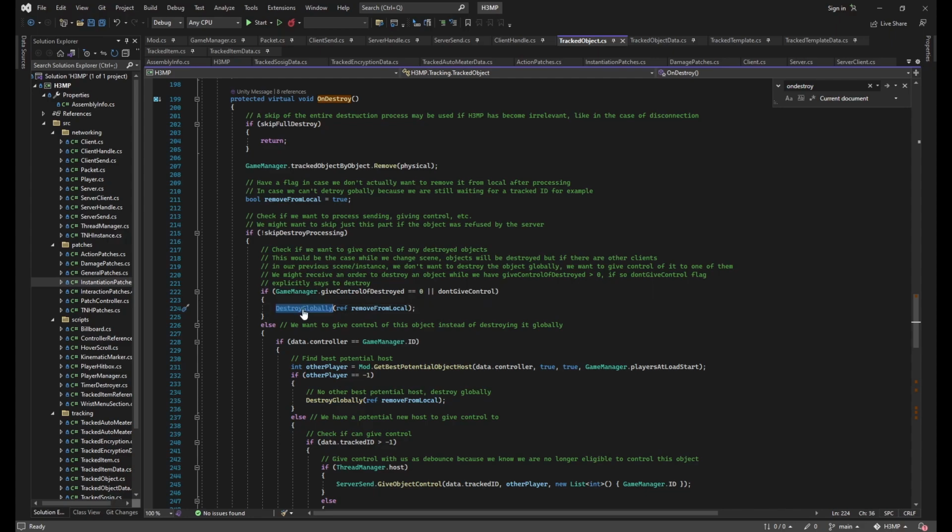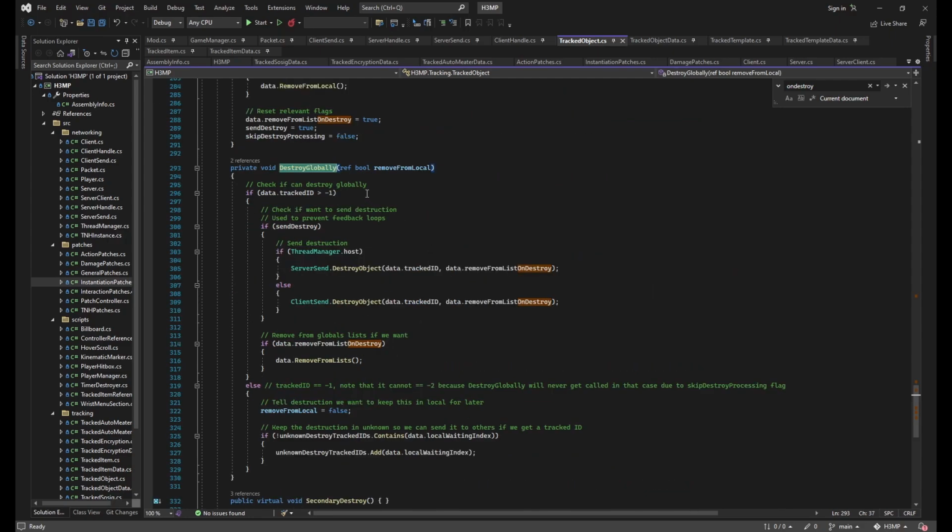So let's check out destroy globally. If we have a tracked ID, if we want to send destruction, we send destruction. We might not want to send destruction because maybe this destruction happened because it was already ordered by another client. This means that if we send the destruction to everybody else now, it would create a feedback loop.